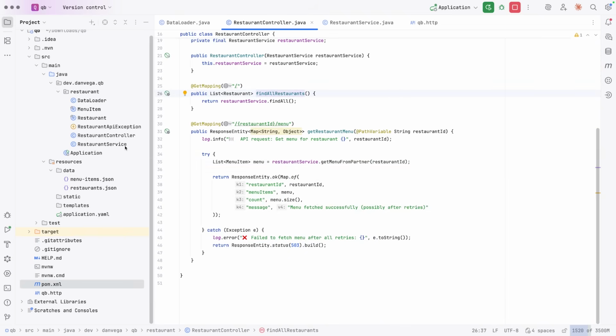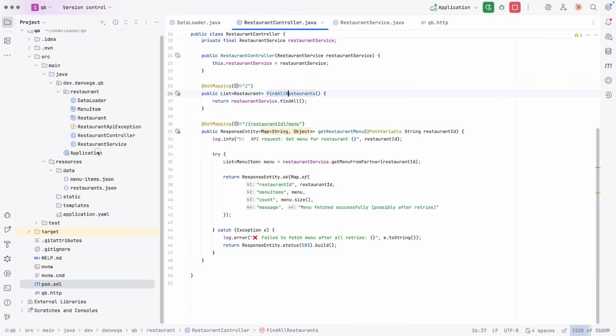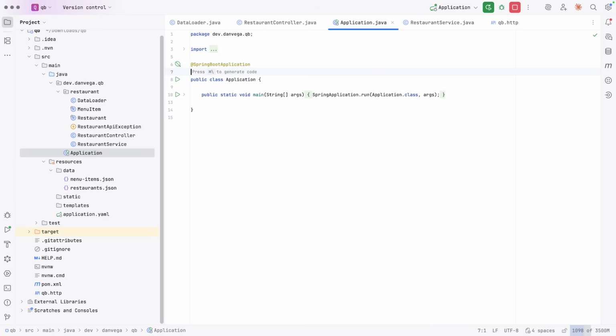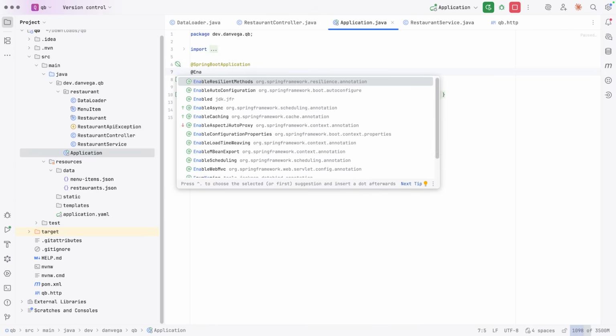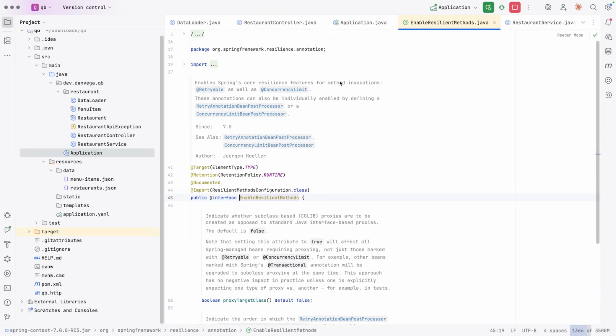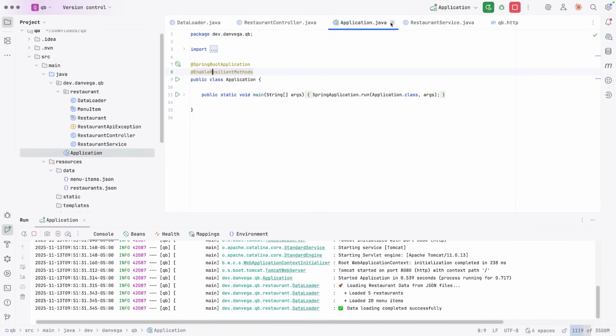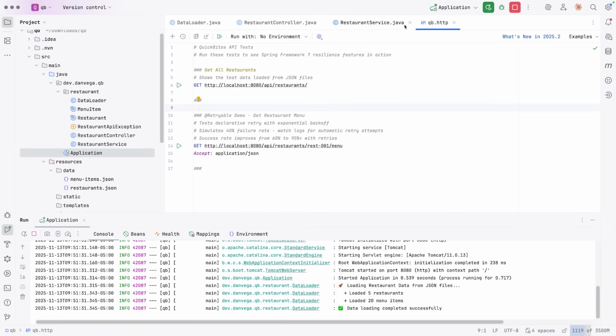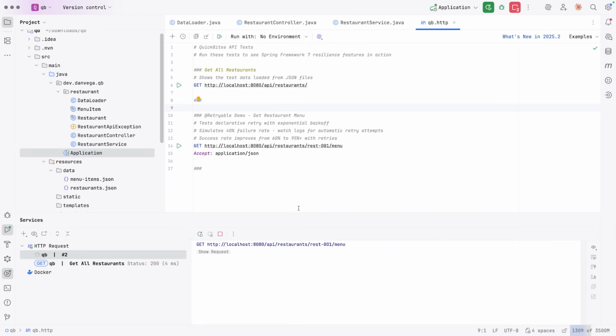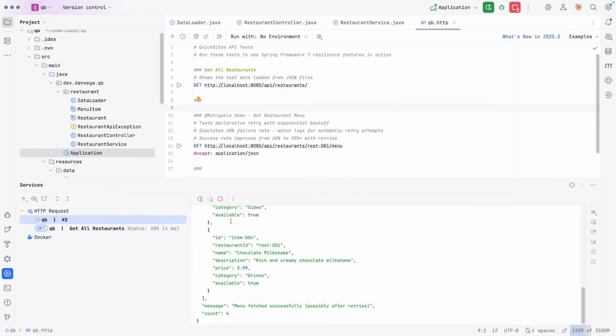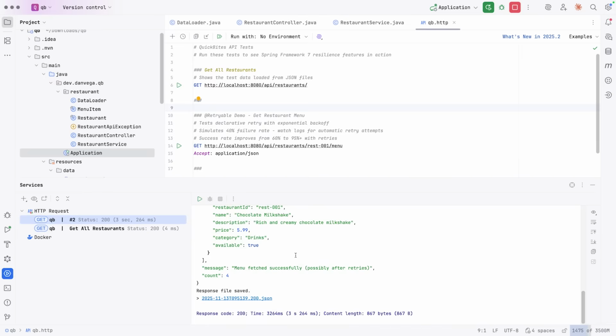All right, this was not working. And I just realized I missed a critical step here. So in the application, I need to go ahead and add this @EnableResilientMethods. This is enabling Spring's core resiliency features for method invocations, @Retryable as well as @ConcurrencyLimit. So let's see if that fixes our problem. Probably will. Let's go back to our qb.http. I'm going to run this once and we see some hold up here. So I think now we have a menu item.